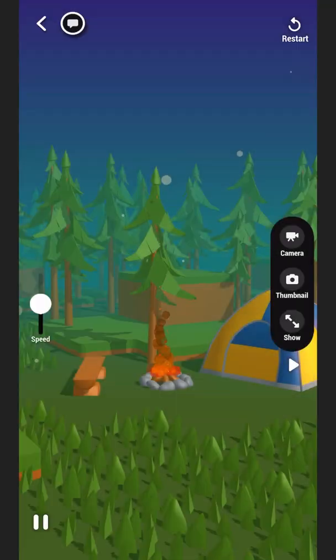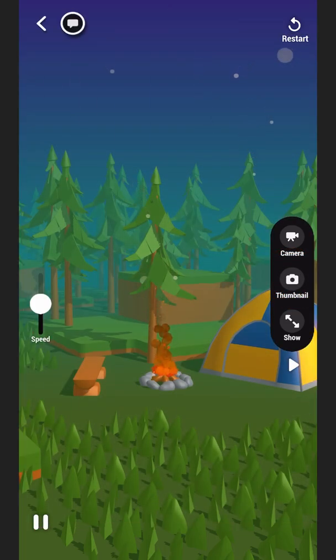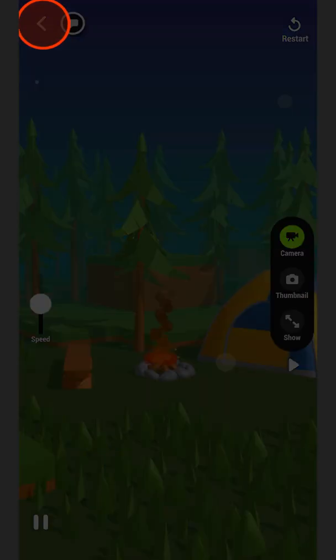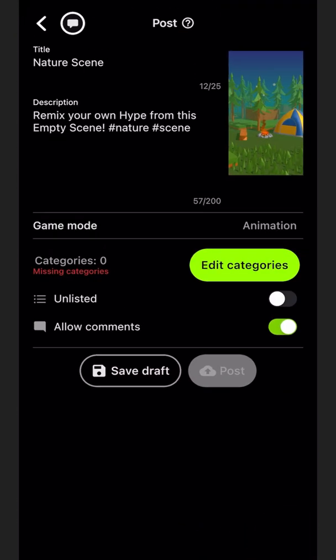Tap play to test the look and feel. While playtesting, you can also take a screenshot by tapping thumbnail in the menu on the right. You can also move the view by tapping camera. Taking a good thumbnail is important because it's going to be shown on your profile. Once you're happy with it, tap save to save your scene.